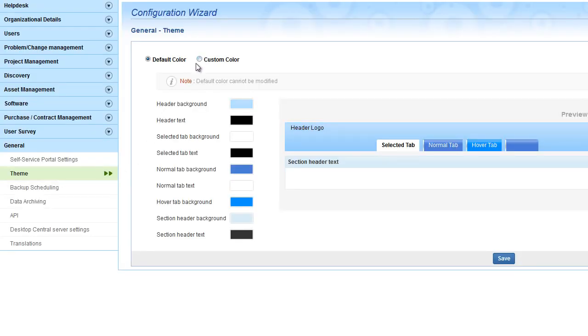Theme. Yes, you can customize the color however you want. Choose from default colors or set your own custom color.